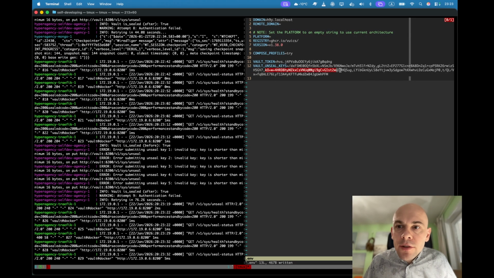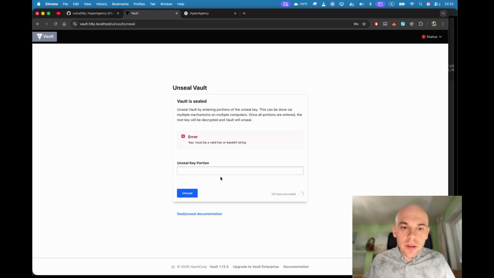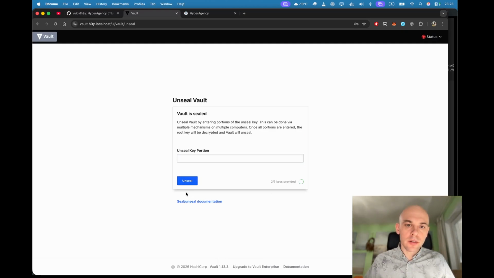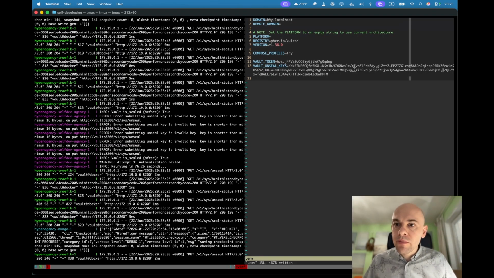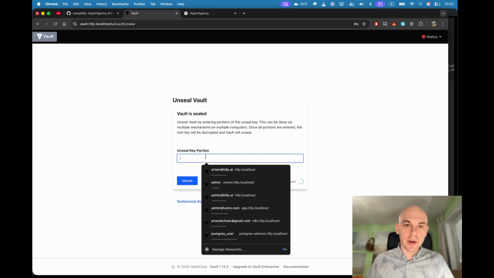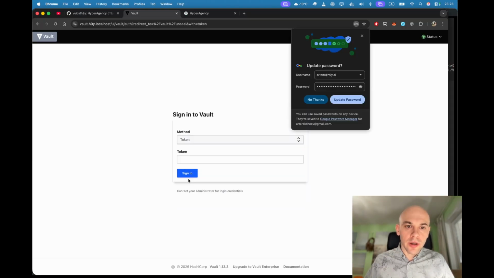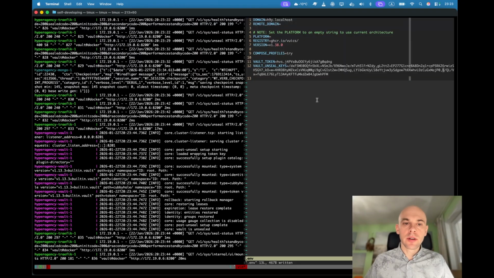Oops. Let's try again. But it should be different values, not the same value. Alright, we unsealed it, and then we need to input the vault token.